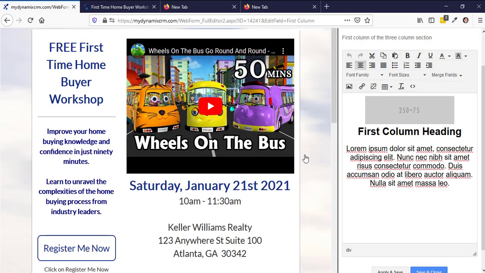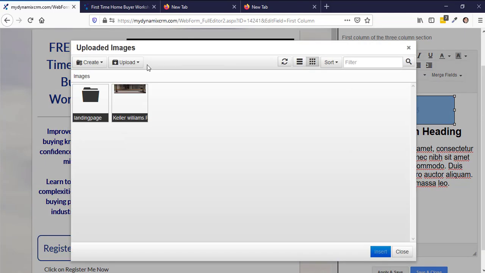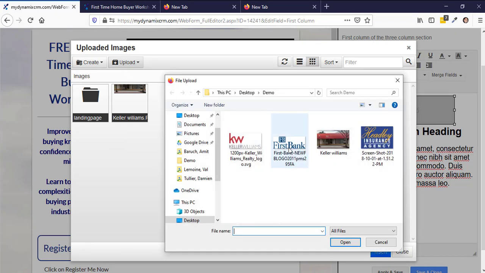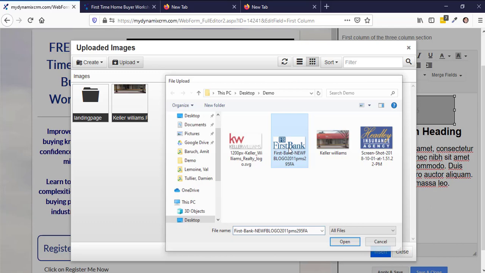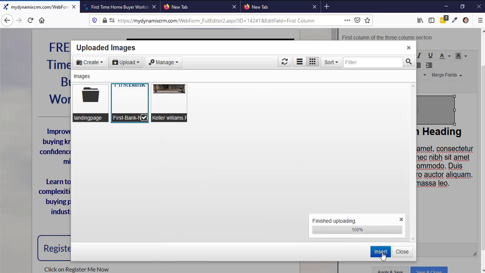So right here, once I click on that, you'll see that there's this little placeholder image. It's just a square. Now, if you want to replace it with something, I'm just going to click it. And, of course, I'm doing this landing page as a first bank mortgage person. So once I highlight it and you see these little boxes, if you click on insert image, it will replace whatever's highlighted right here. So I'm going to click on insert image, click on upload, local machine. And here's my first bank. I'm gonna double click it and hit insert, okay?